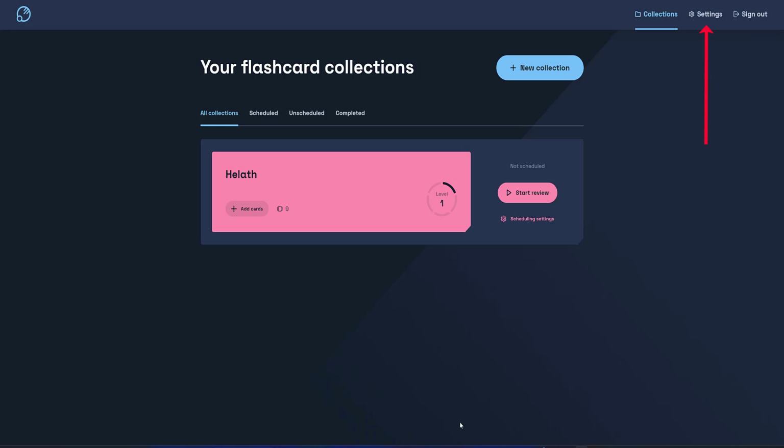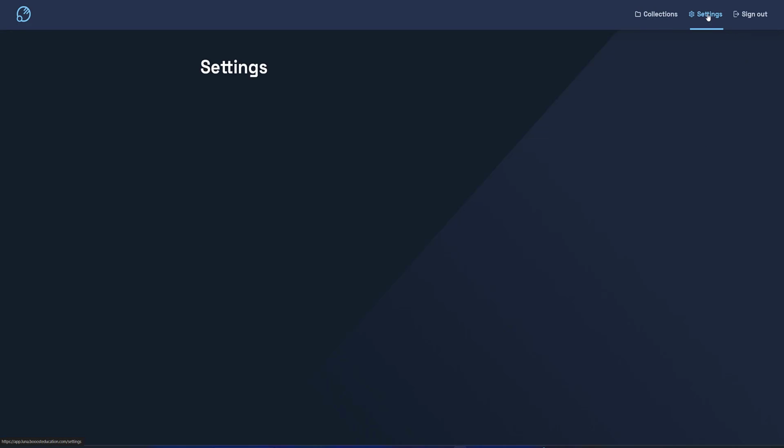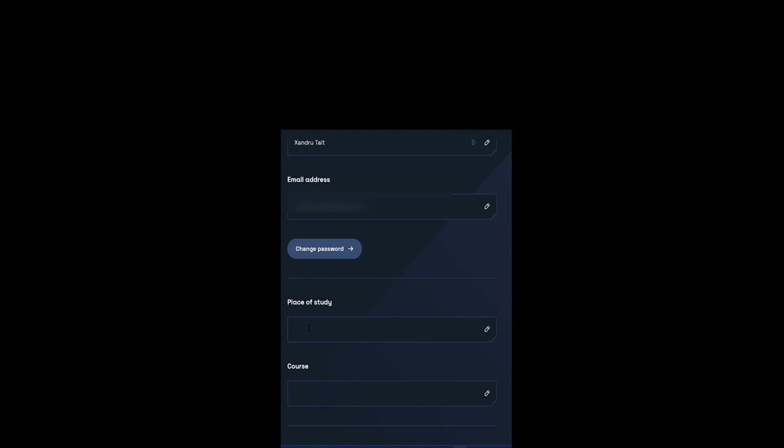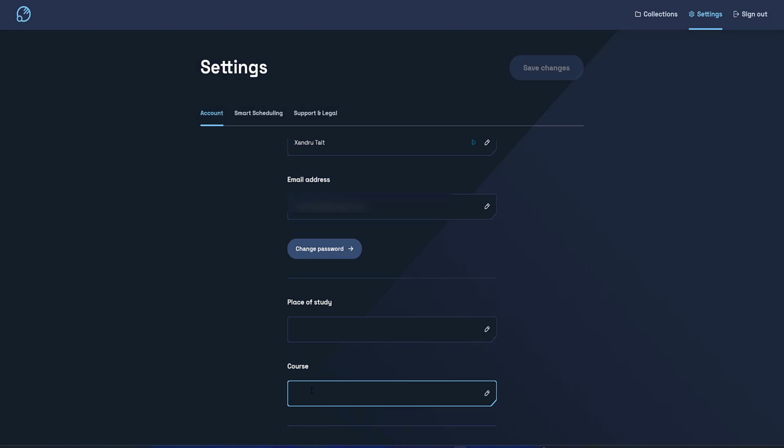Now I know this is boring, but I recommend doing this. Top right, go to settings, and always check your settings here. Now if you scroll down here, pop in your place of study and your course, so you can keep everything organised with your flashcards. Don't worry about smart scheduling or support and legal for now.